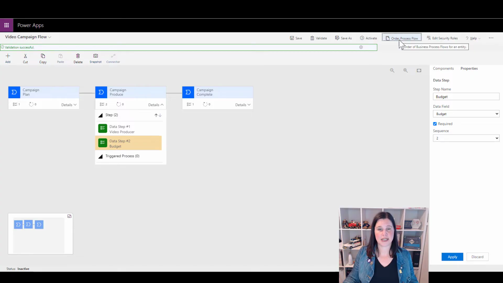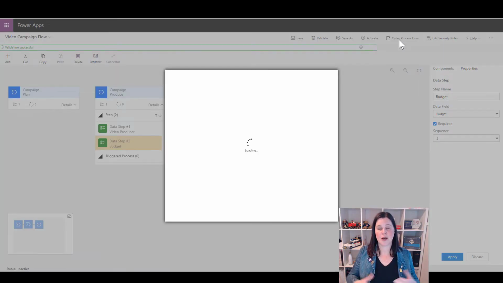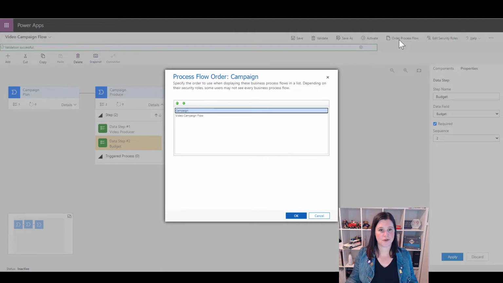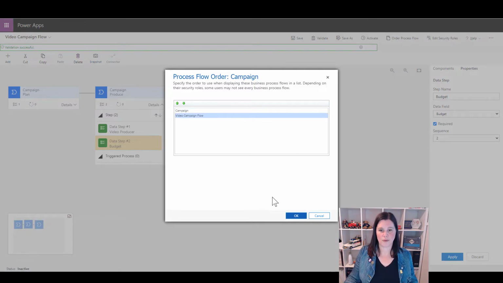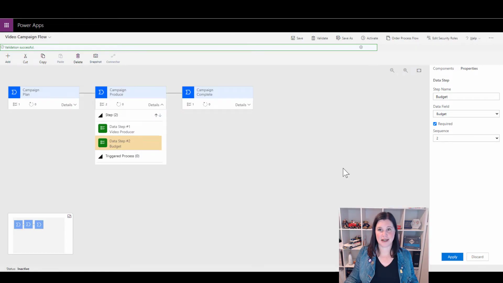So we have this option here to say order process flow, and what this does is brings up a list of what's already there. So we've got that campaign one and this one I've got now, and I might choose to say let's put this one at the top. I can bump it up the order and say that's actually going to be the first one, or pop it there, and for now I'm going to leave it as the second option.